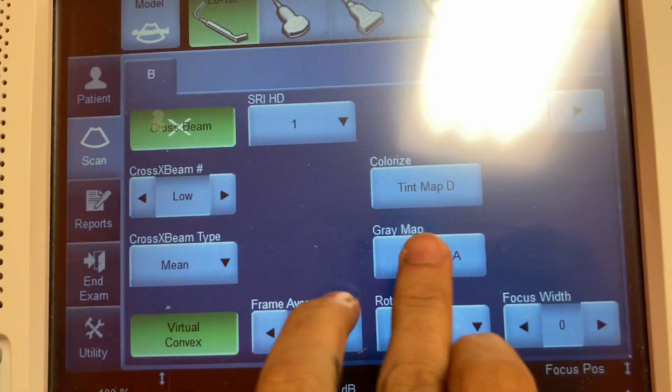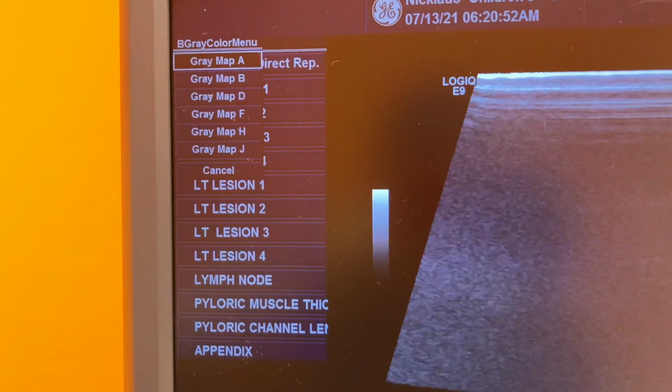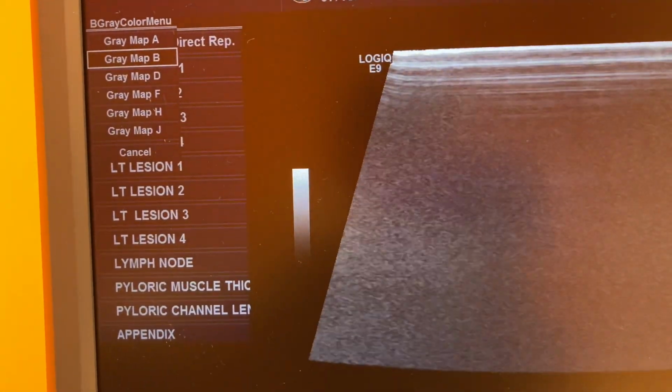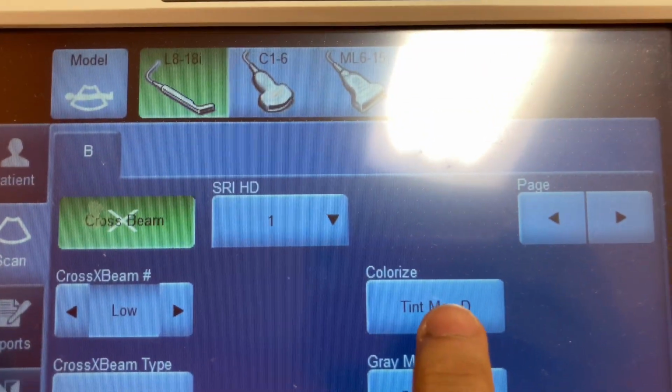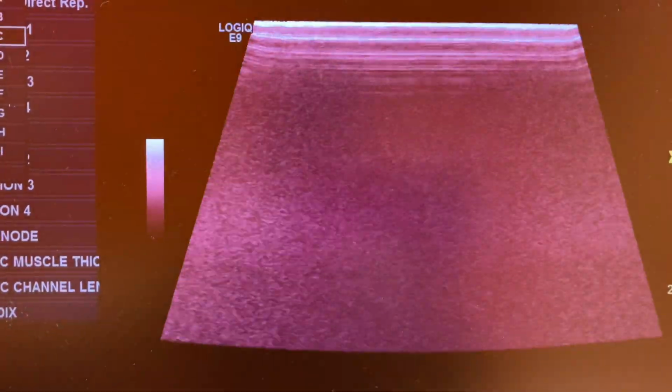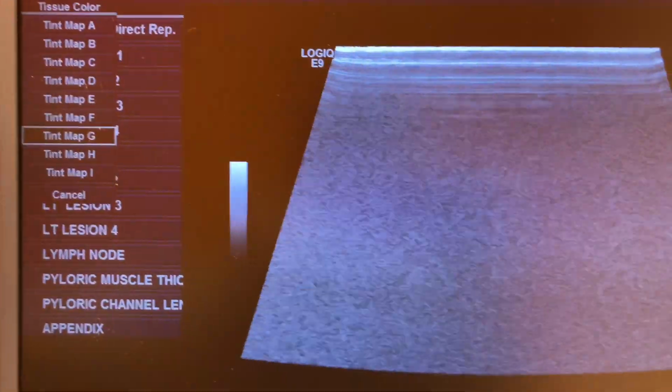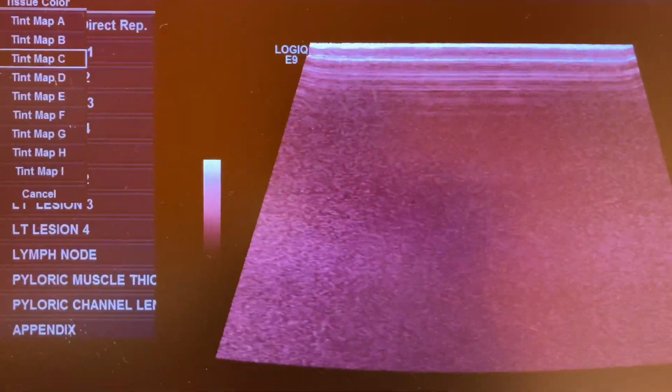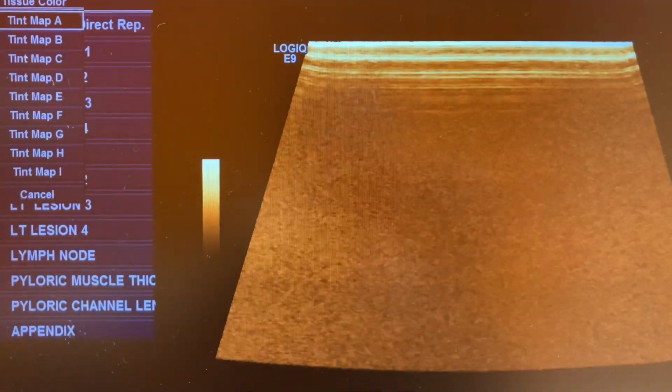Never use that. Then you have your gray maps over there. You can change all the different types of gray maps, and then your color map. So your tint maps. If you want to get like a gold image, or change it into any other of the colors that are offered there. Those gold or sepia ones are the most common ones.